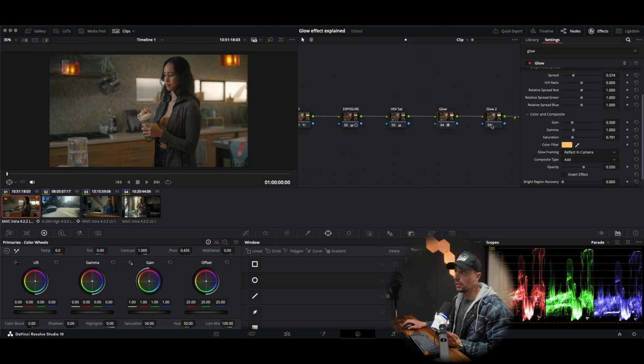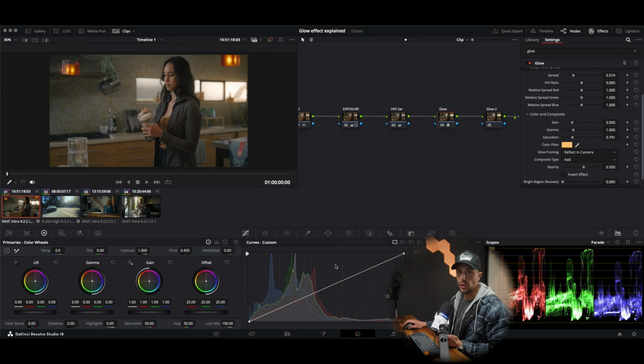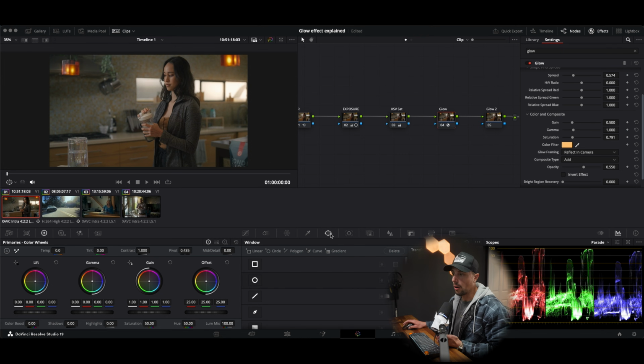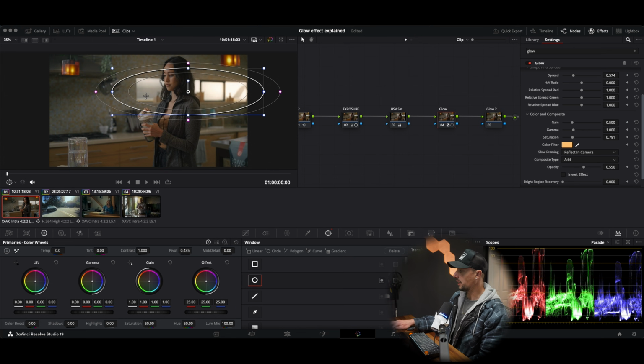Now, another thing we could do on the same node is confine that glow even more with masks. You probably have your curves open, but if you click on the masks, we can use our linear, circle, polygon, curve, gradient. Let's take the circular one, bring it over here, and shape it so that it's only affecting this area.